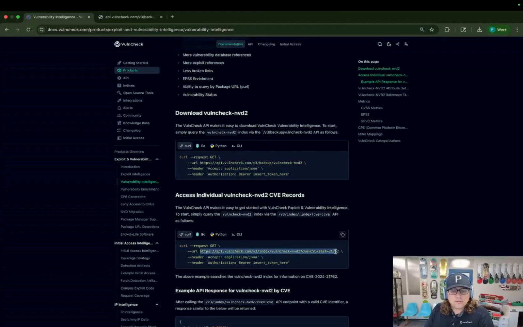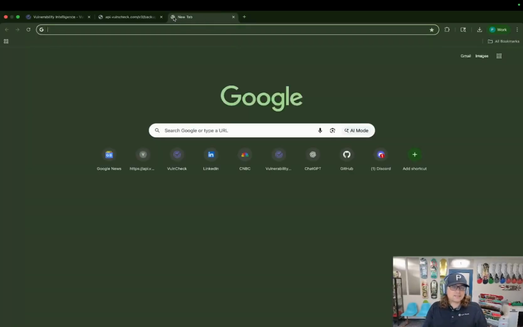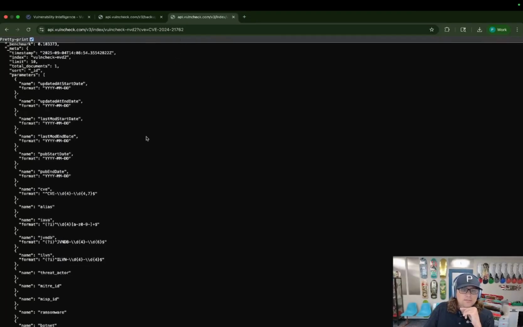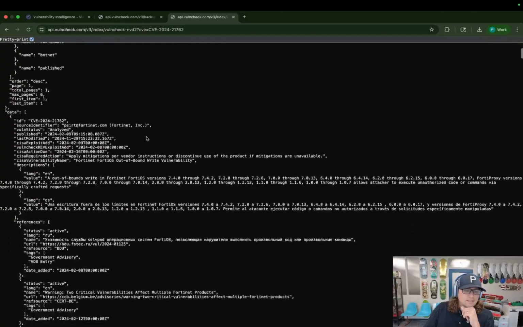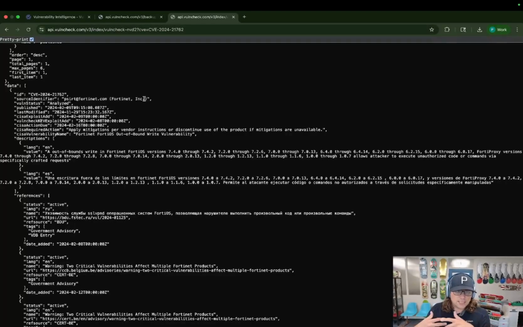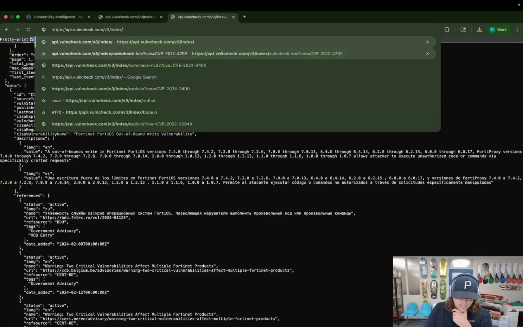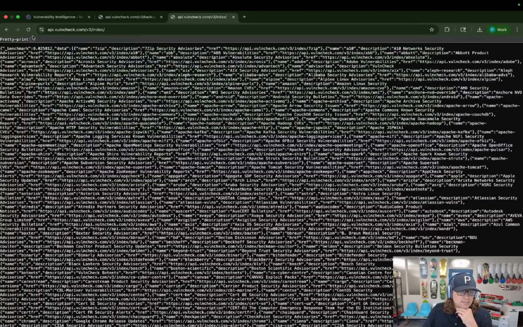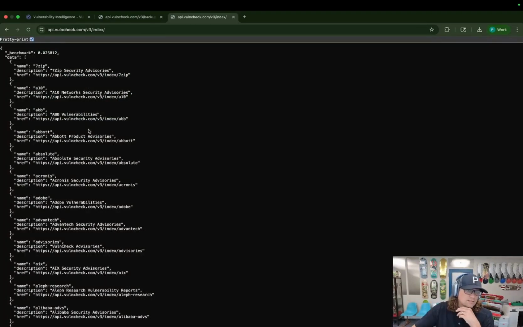Or you can, for instance, query an individual CVE via the index. So the index is, of course, going to have the freshest data that you can access and query. So I put in the browser just an example where we're querying VulnCheck NVD2 for a specific CVE, and then I get this JSON in return. Additionally, if I wanted to look at all the different indices available, I can go up a level to index. And here, what we're going to see is a list of all the different indexes that you have entitlements for.